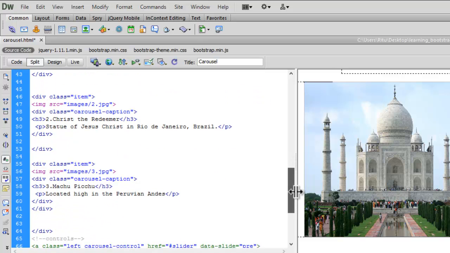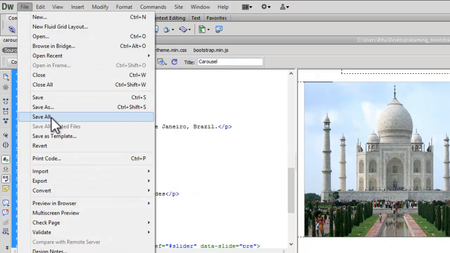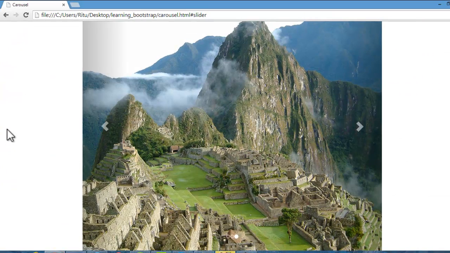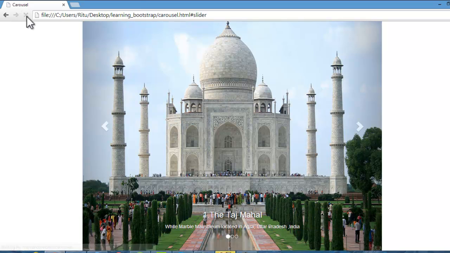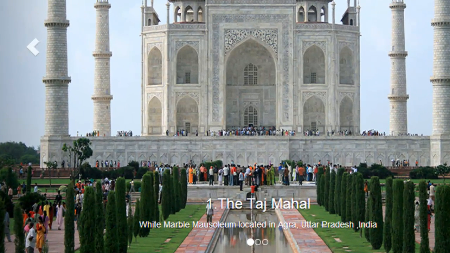Okay, here it is. Christ the Redeemer, statue of Jesus Christ in Rio de Janeiro, Brazil. And for the third image, Machu Picchu located in Peru. Let's save it and let's have our slider with the text. Let me reload the page. Here it is. See, we have beautiful captions along with our images.